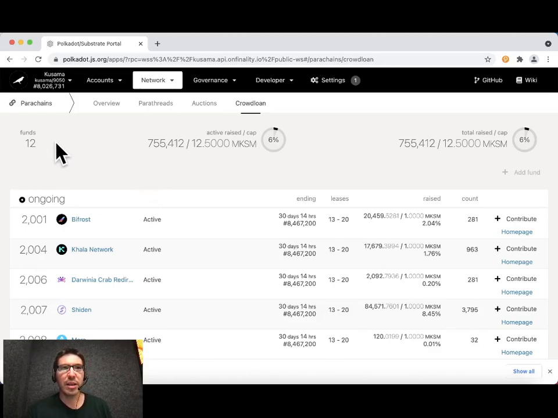So let's take a look at the top here. We can see that there are 12 different Crowdloans going on that have so far raised 755,412 KSM. Altogether, they have set a cap of 12.5 million KSM. That's what that M is for. However, a Crowdloan does not have to reach that cap. A Crowdloan will end automatically if it reaches the cap, but generally you can set it as high as you want.